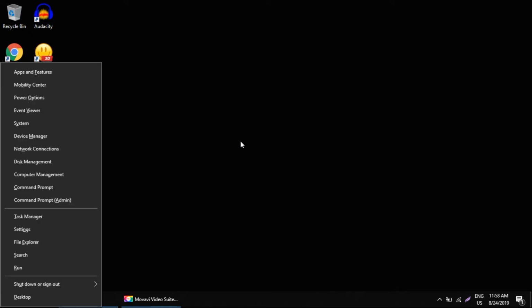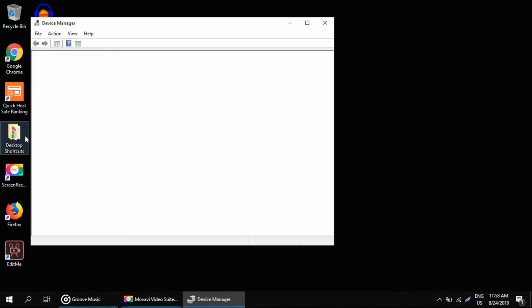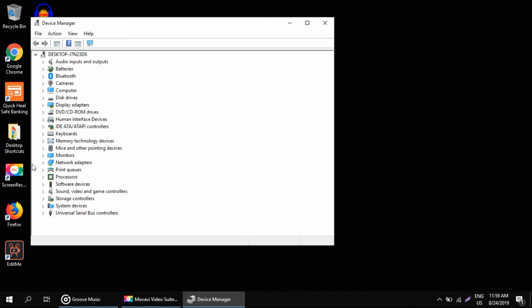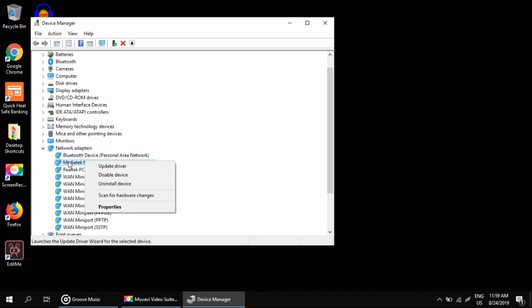For this, press Windows key plus X on the keypad, then select Device Manager. Now search for Network adapters, expand it, and then you can see your network adapter. So right click on it, disable it, and again right click on it and click on Uninstall.